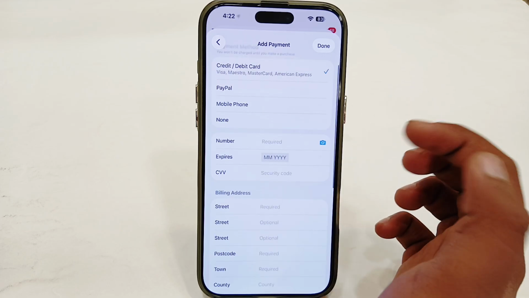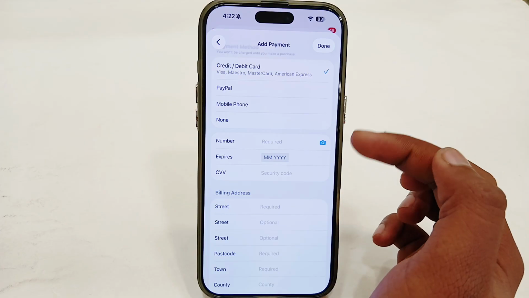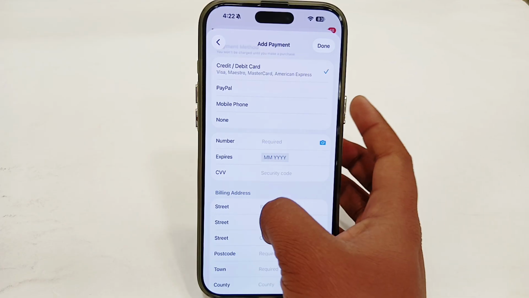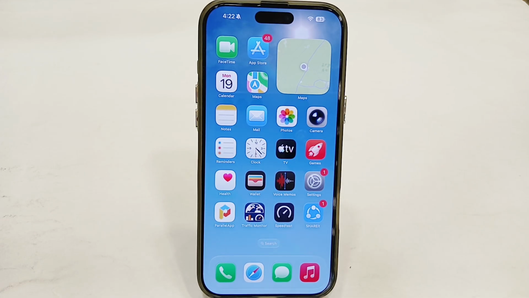You can also check your card expiry, because sometimes your card might have expired. So you have to try to add a new one or try to get a new one. Once you have done this, tap on the option at the top right, and your payment method will be successfully added to your Apple ID.